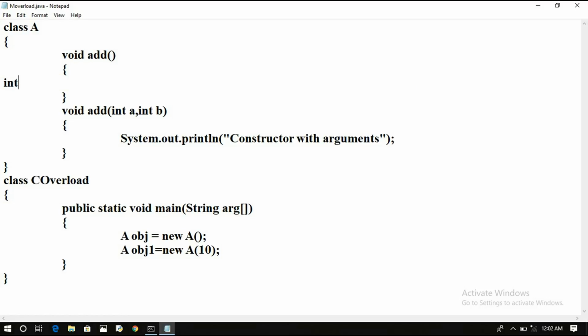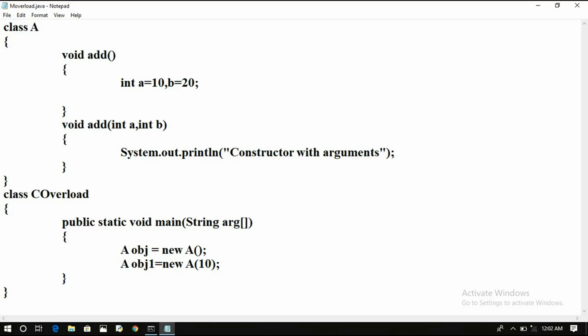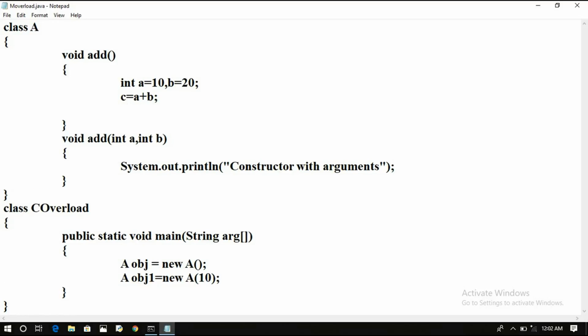And here also we will take two local variables. a is equal to some 10, we will directly take these values. b is equal to 20, and let us sum these two, a plus b, and let us print the sum. So this is the code written in this function.